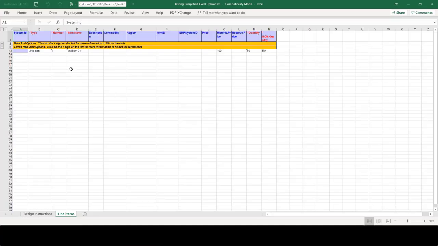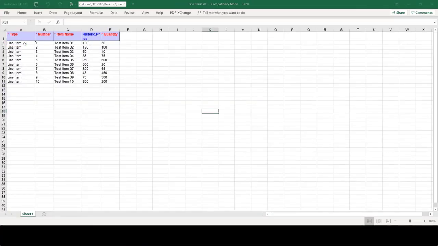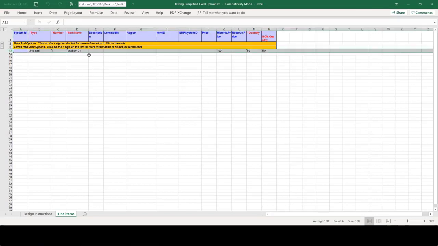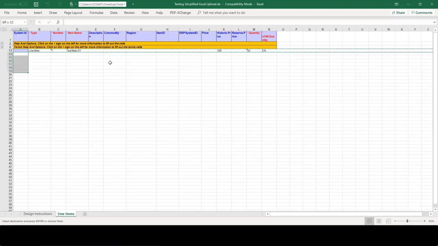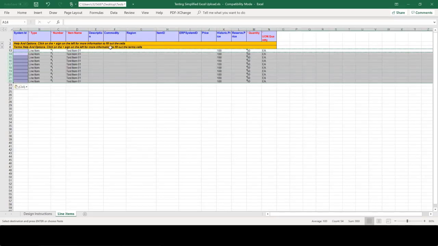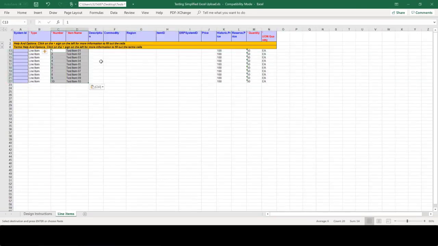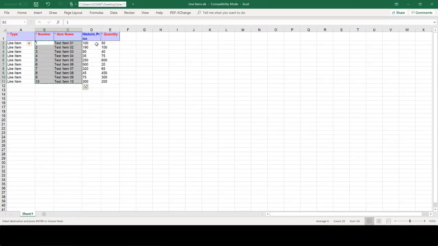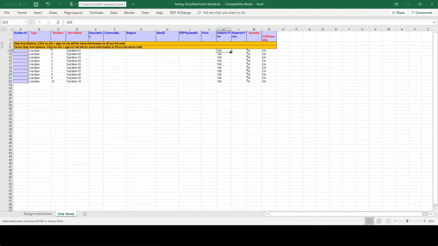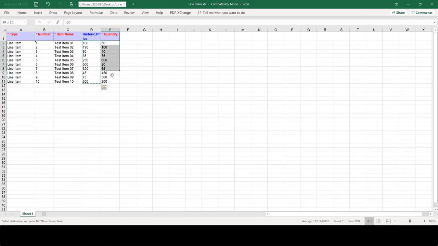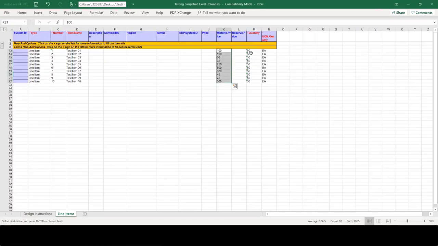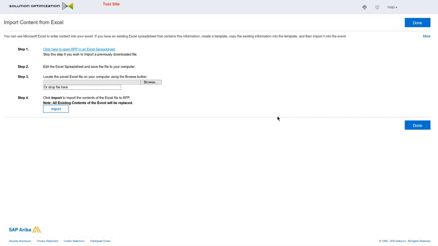I have a sheet here on my desktop. This is what I want to do. So I just want to copy this another 9 times. Copy the names of my Excel file. Copy the historic pricing that I want to put in for these items and the quantities. Save it, close it.